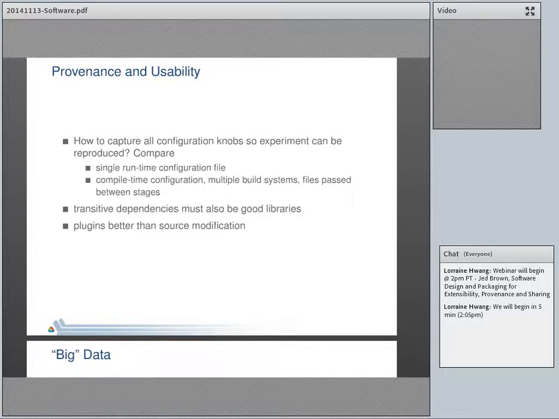When we do a simulation and publish some results, how do we capture all the configuration knobs so that the experiment can be reproduced, hopefully by a different person even? So compare the complexity of having a single runtime configuration file for, say, a multiphysics simulation that comes from multiple packages. If those packages were exposed as libraries with a good runtime configuration interface, then it's entirely feasible, and there are a number of examples within scientific computing of this, where you can have a single configuration file that passes the information into the various libraries.